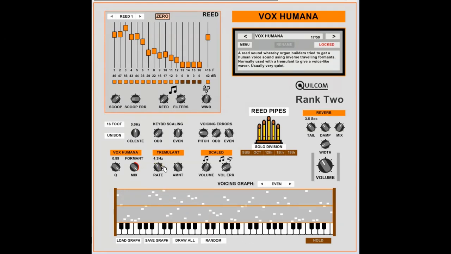And also you'll see the tremulant is on there, which gives a nice pitch and volume wobble to the sound. So I'll just turn that off and we turn it on and it runs up to speed, and you can set the amount and of course the rate of tremulant. This is the volume section, and we control the simple level of the pitched component.